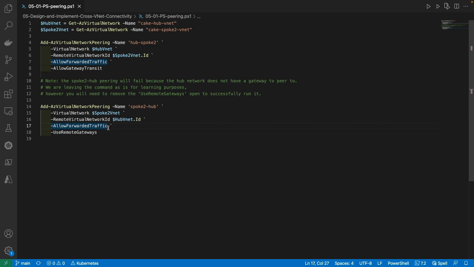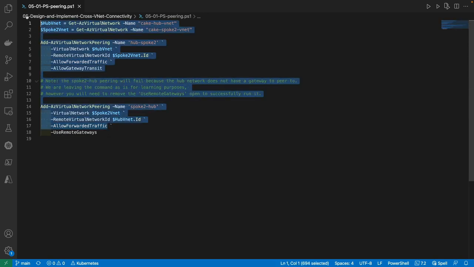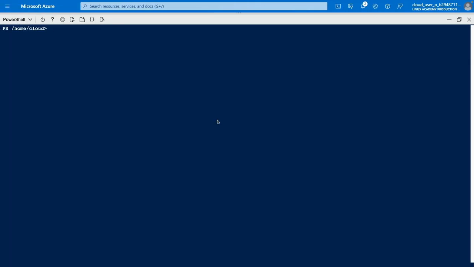And I'm going to simply copy and paste it into our PowerShell Cloud Shell window so we can go ahead and create that second peering connection. After we copied, let's go back to our PowerShell and then simply paste into there, and that will complete here in about a minute or so.